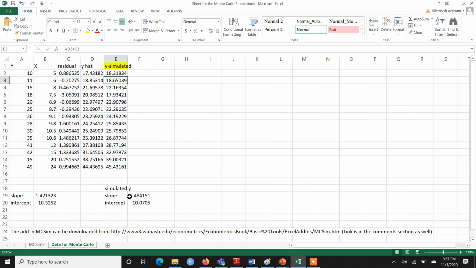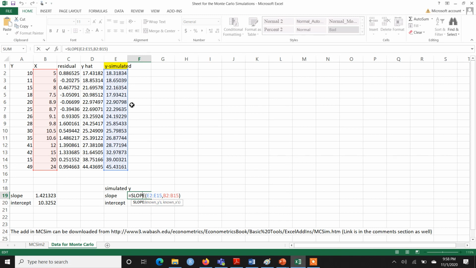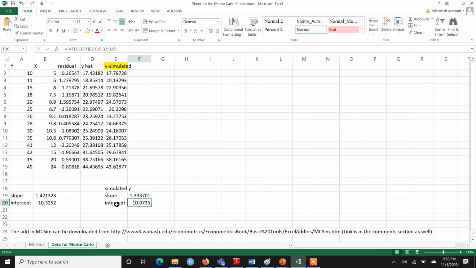Next, I'll find the slope, and this time, instead of using actual y, notice that I have used the E column. That is, in the E column we have these y simulated values. So I'm running a regression keeping y simulated as the dependent variable and the x variable as the independent variable. So I press enter. Similarly, I'll find the slope by using y simulated as the dependent variable and the x variable as the independent variable.